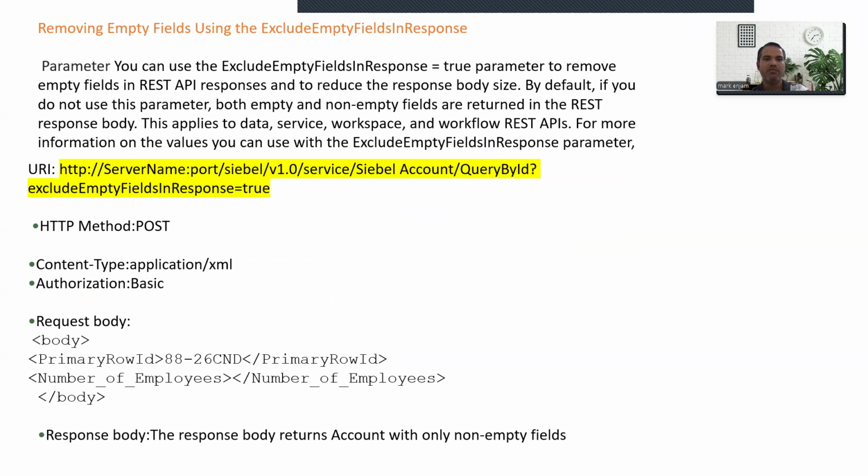Now, remove the empty field using the exclude empty field response, which I told you about here. Now the URL will be there, and you can specify the response level. It will reduce the response body size. What is the benefit when you are using this empty field response? It reduces the response body size. By default, if you don't specify either empty or non-empty field, it will be returned, so we can use this filtering where empty fields should not come, then it is easy.